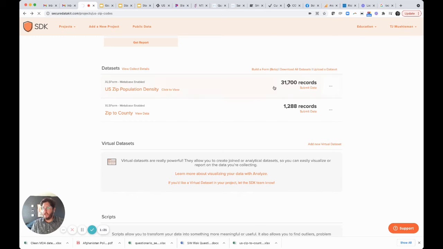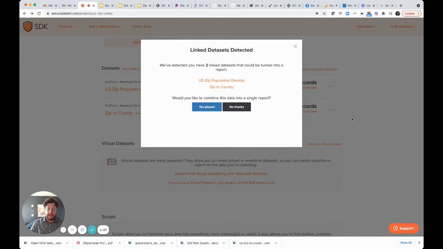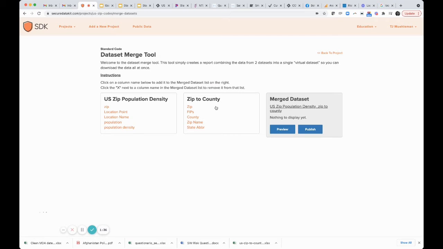When I visit this project, while the project is loading, the system is looking at the data sets to see if they can be merged. And it detected that, hey, we have two data sets that can be merged. Do you want to merge them? Sure, why not? Let's click that. And you'll notice the zip code population density data set has zip, population, population density. Then we have our other data set, which is called zip to county, and it has zip and county, but no population.